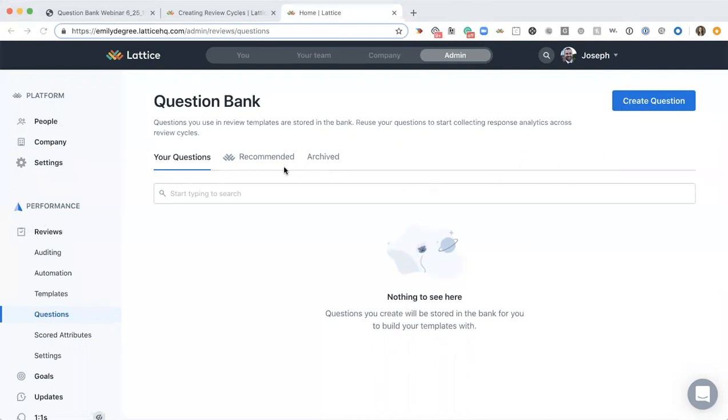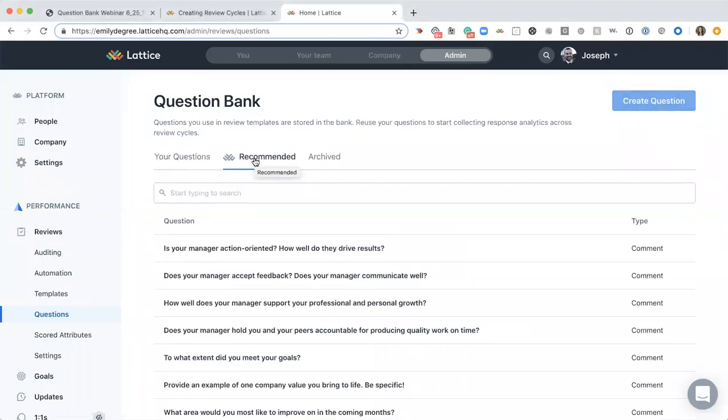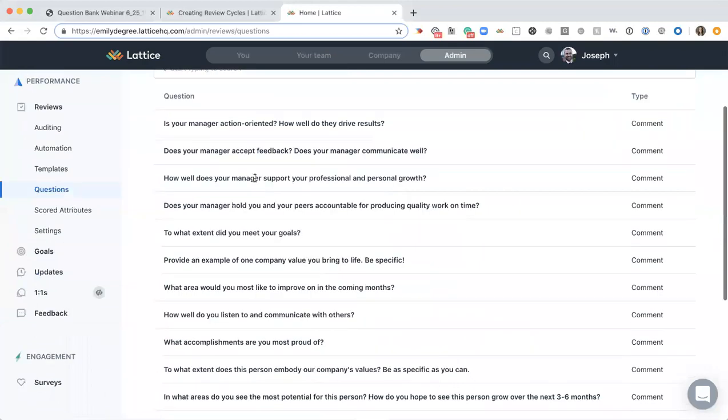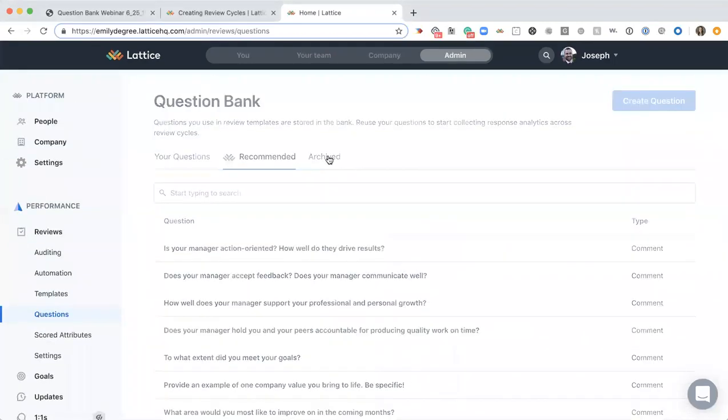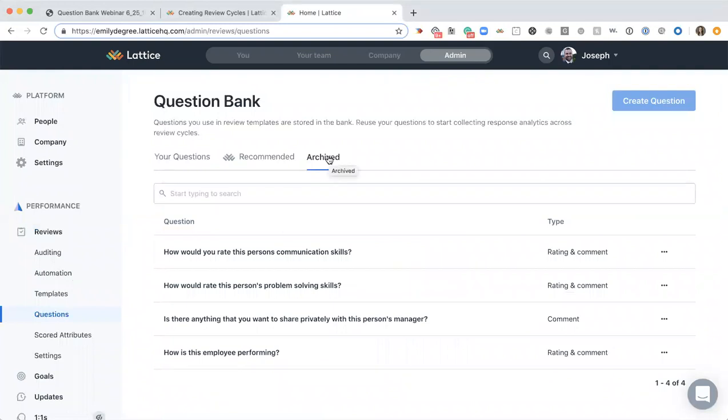You'll also have a couple of other tabs. First is our Lattice recommended questions. These are the same template questions that already exist in our default templates. However, now you can see them as a full list. You can also see the type of questions that they are. And lastly, as we mentioned, if you have duplicate questions using the same template, you may need to archive the question. You can always see your archived questions here.